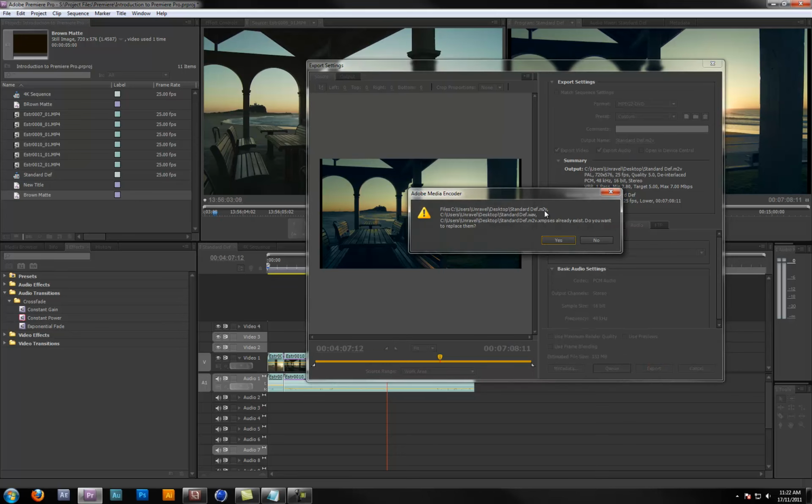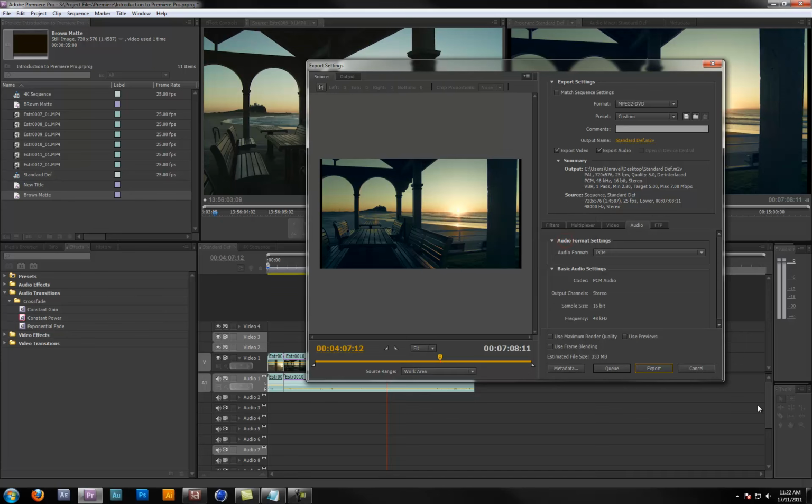I'll click on Export. It says, do you really want to replace these? And I say, yep, I really do. Gives us a progress bar in here, and it just chews through that export in here. Nice and simple, nothing too complicated. Cancel that as well, because I don't actually need to see it.